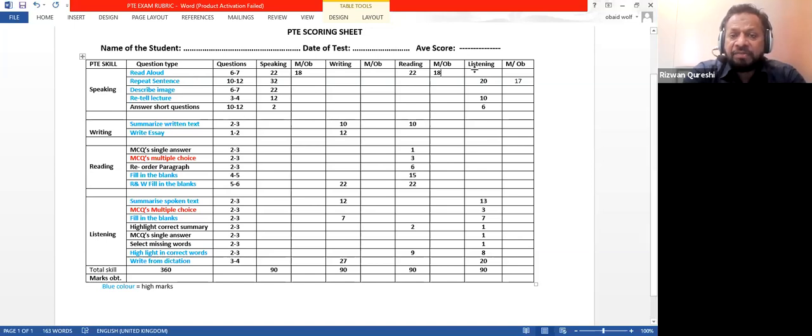At the same time, in listening we have 20 marks when we are doing repeat sentences. And in the listening part you will also be awarded marks out of 70. Say, for example, if in repeat sentence you get 27 out of 32, then on the same ratio you are going to get marks in listening as well.